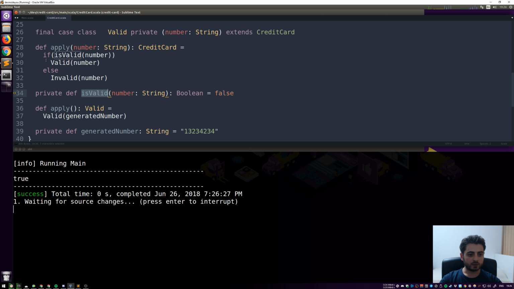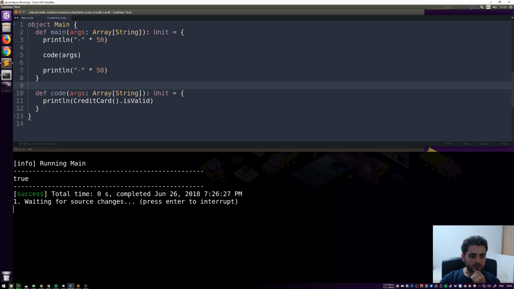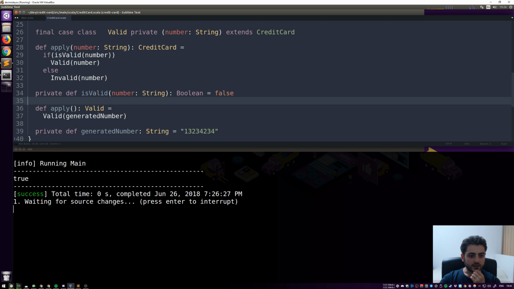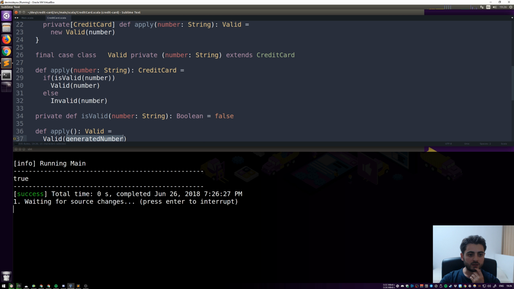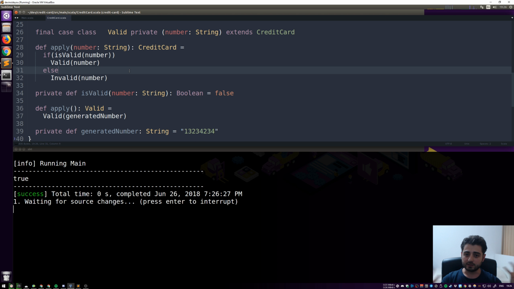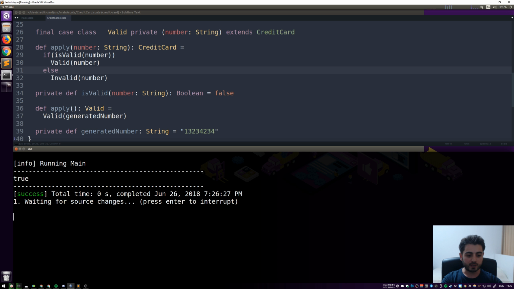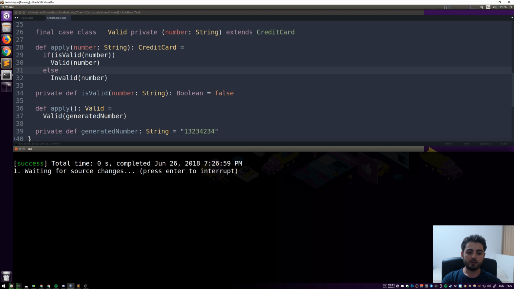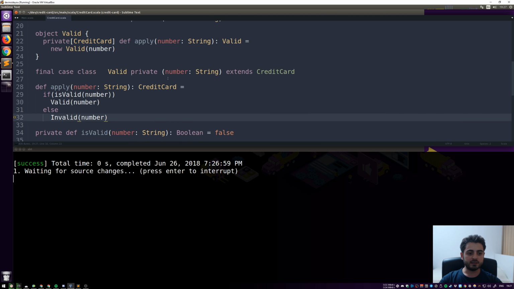Why does it say true? Hold up. So it comes over here, generate number is over here, so it creates a valid one. And because it's an instance of valid, it says that it's a valid card. So as of right now, it's obviously completely bogus. I just wanted to get it to compile. This is why I wasn't even trying to run it. So let's actually switch back to compiling. Okay, for now we're going to be done with this code.